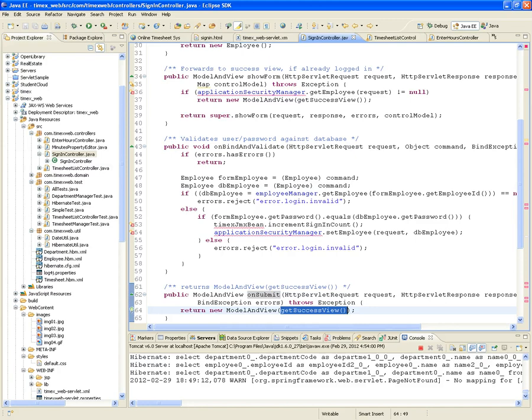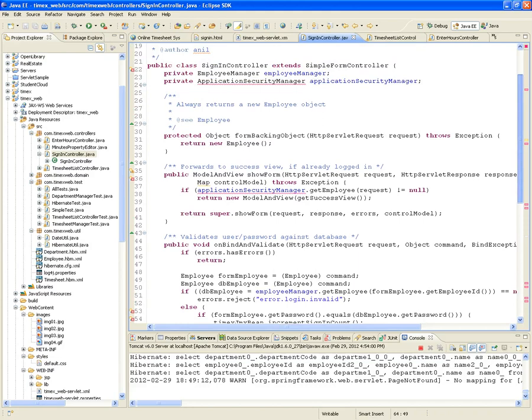If the employee doesn't exist, if the password doesn't match, it has to come back with an error message and cannot allow me to go further. In other words, I should not be able to go to timesheet list or enter hours or anything else, because I'm not logged in, really. So you guys understand that? All right.